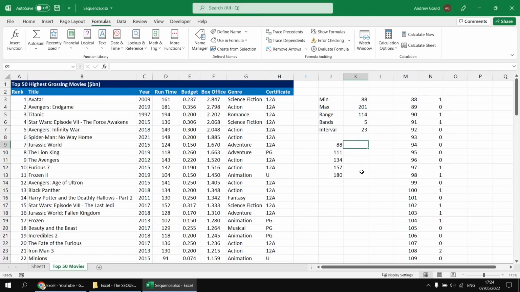Now to work out how many films there are in each band, the criteria are a little more complex than our nice simple COUNTIF function over here. We've got to match 2 criteria for each band. So the value of the film's runtime must be both greater than or equal to the minimum number for the band and less than the minimum number plus the interval.